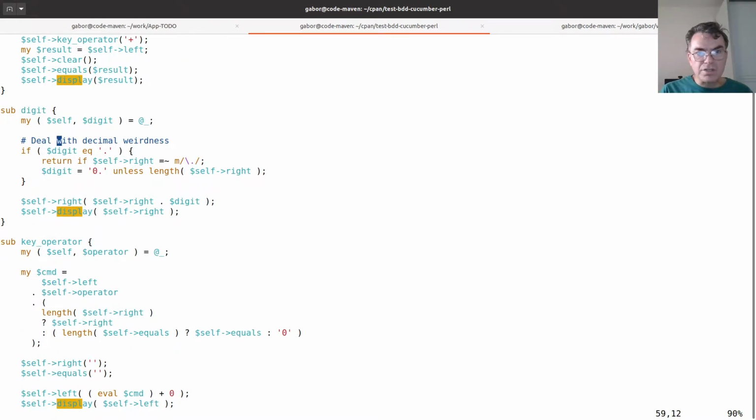And this is what the digit method did. So the digit method is doing something and apparently updating the display attribute. So let's actually read also this code. So if digit equals to, sorry, to dot, then return if the right... Okay, I guess it's trying to parse a floating point number. So if the right side, the self right, whatever the right side can be, matches another dot, then it will return.